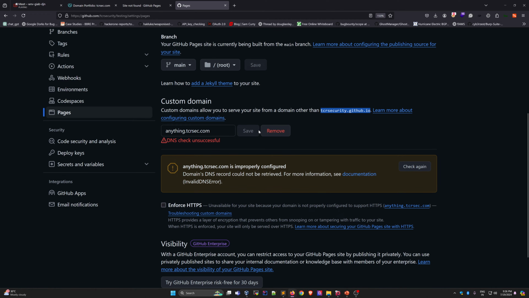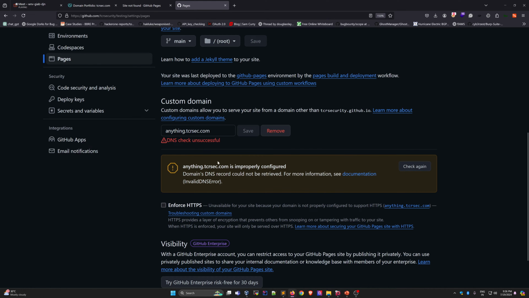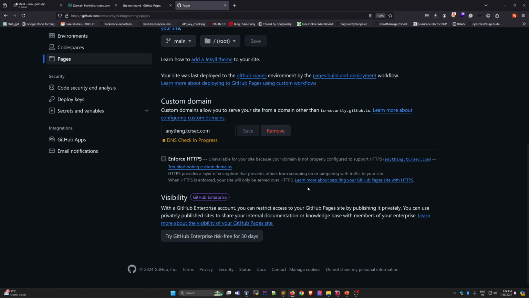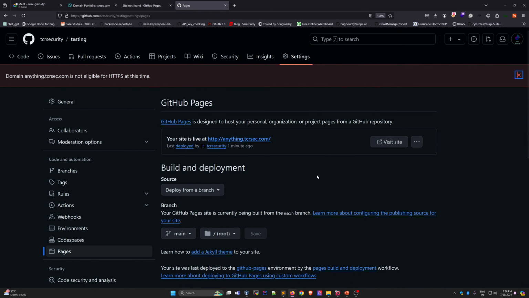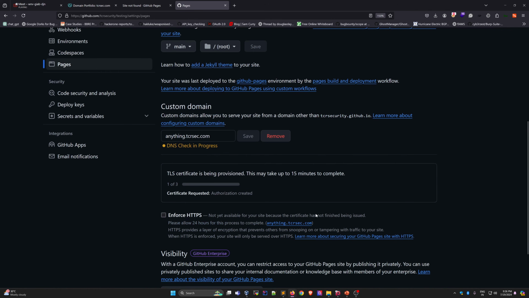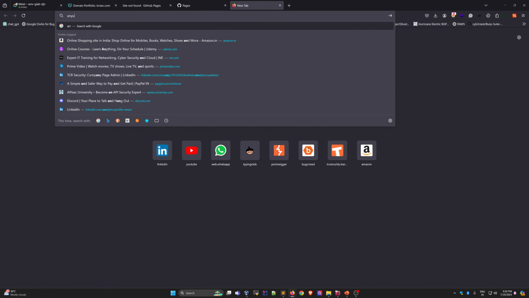Okay, let's check it again to see if it is working or not. See, it will take time. Let's go back and come back. Still checking. See, the TLS certificate is being provided, and this may take some time, but everything is okay. It is providing an HTTPS certificate. In the meantime, we can check if our website is working or not.